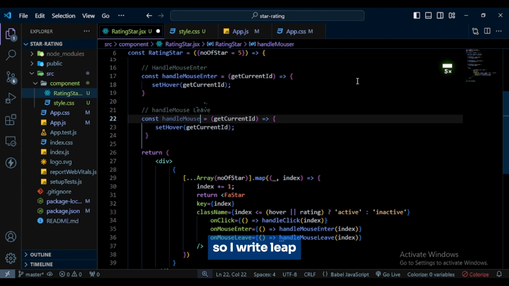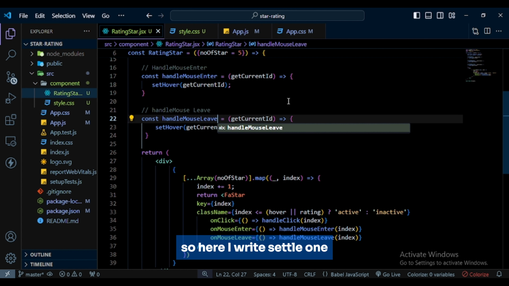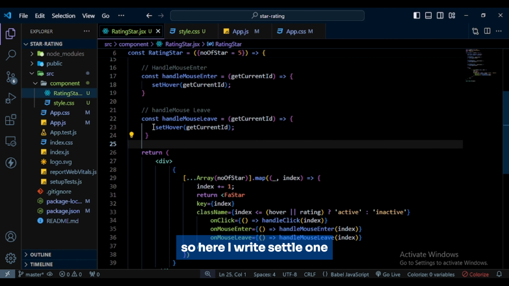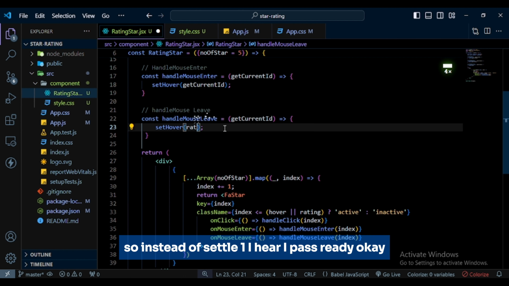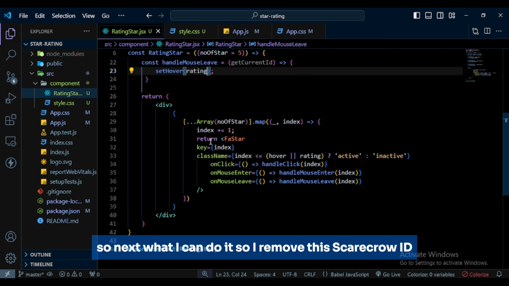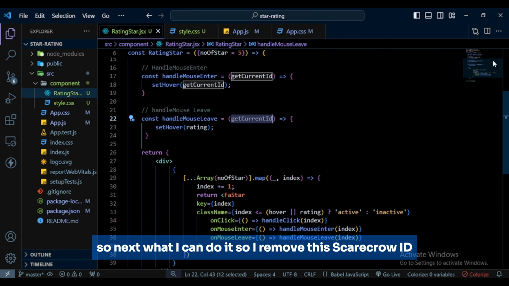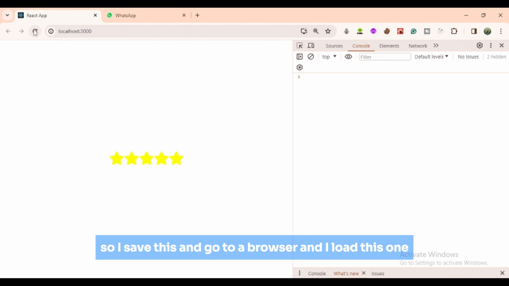Then I change this function, so I write leave. After that I write setHover, and instead of that I pass rating. Now our application is ready. Next I remove this getCurrentId, I don't need this one. I save this and go to the browser and load this one.